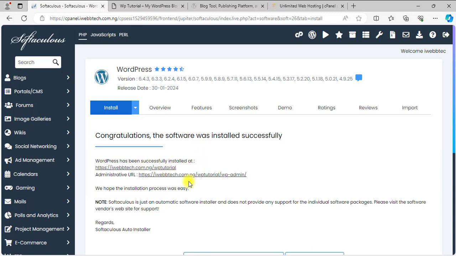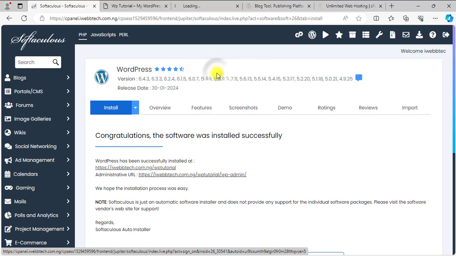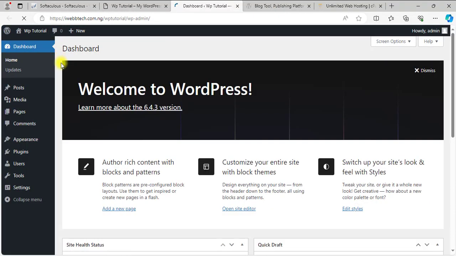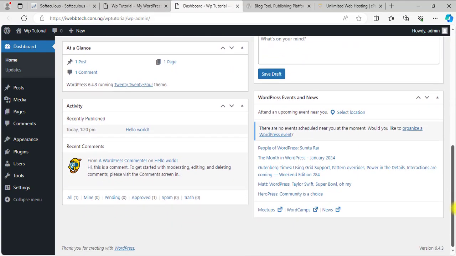Now the second link right here is the administrative link. So I'm also going to right click and hit open link in new tab, and this right here is the administrative dashboard. And you can see that I have the admin dashboard index page right here.